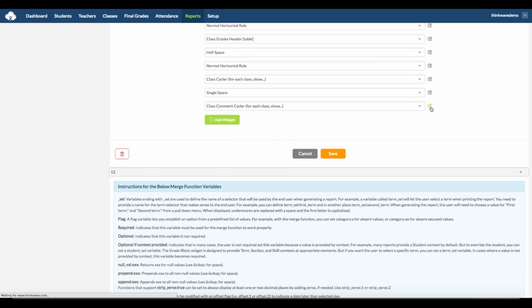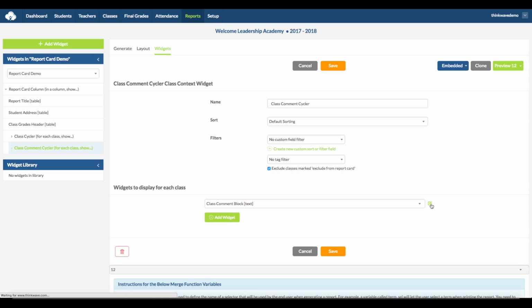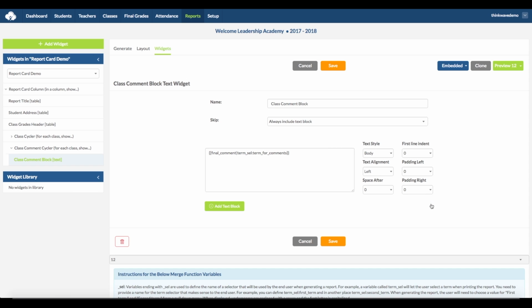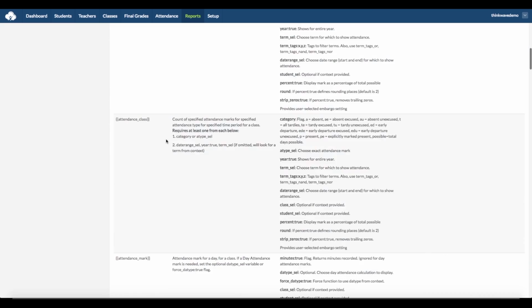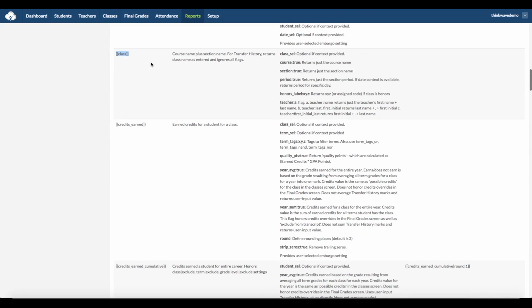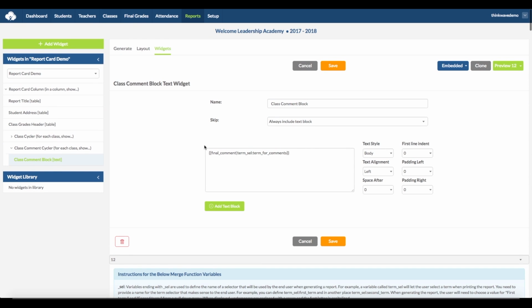Go to the Class Comment block. Then add the class name in front. Let's make it stand out a bit more by making it bold. Just type $B, another caret, then class name merge field, then caret, /B, and caret. Click Save and let's take a look.